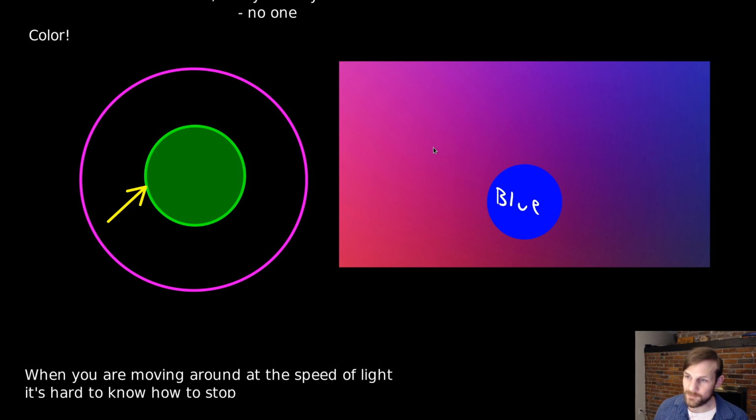This reminds me of another famous quote. When you're moving around at the speed of light, it's hard to know how to stop.